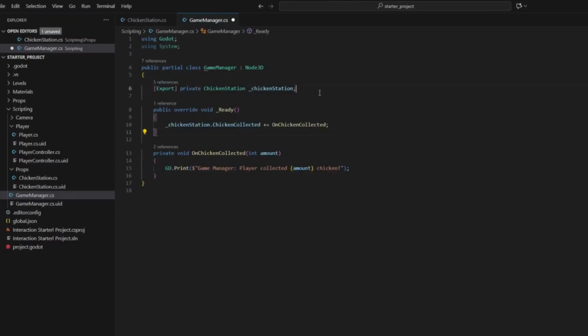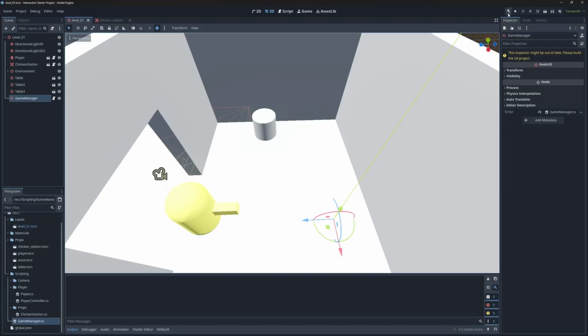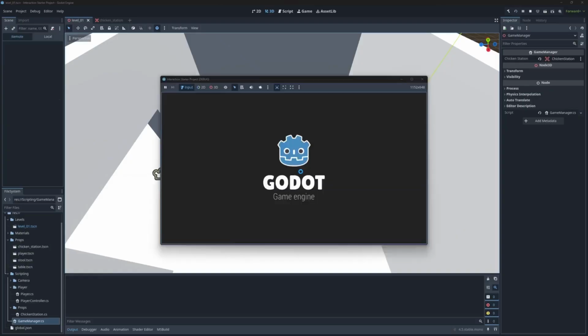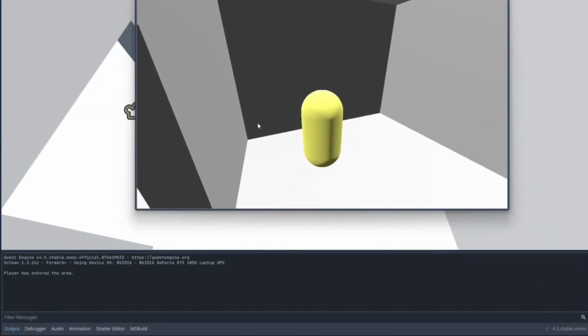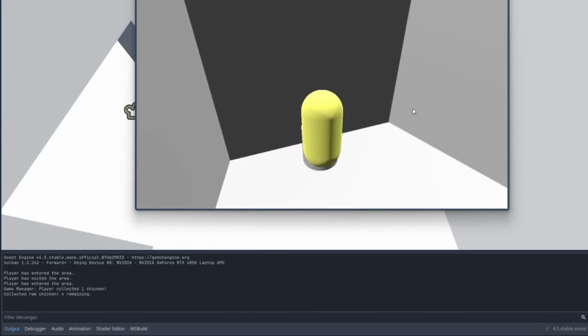And the big thing here is that within ready, we are accessing that ChickenCollected event and hooking up a method which will print that it succeeded. Okay, we'll refresh the inspector and then assign chicken station. We see the player entered the area, exited, entered, and with GameManager, the player collected one chicken.